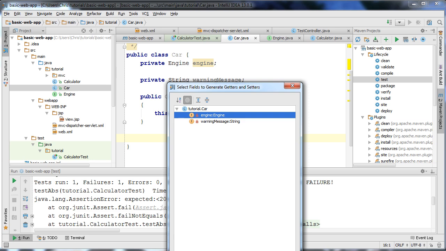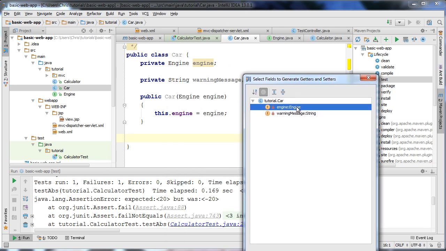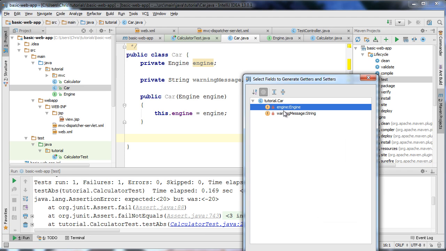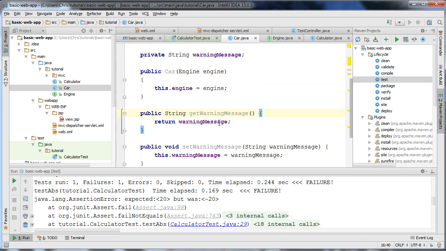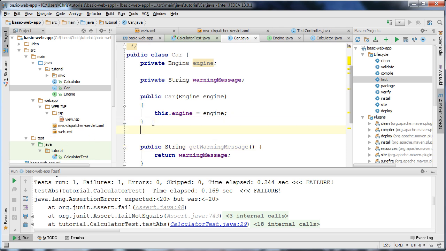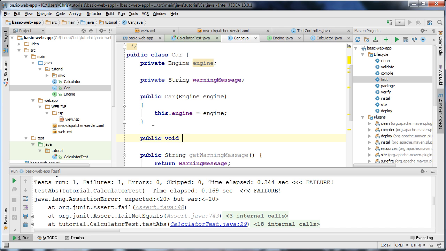Okay. Alright, so I'm going to need to generate this field here. Oops, wrong one. Generate. Alright, so now we have a way to set and get our message. So now I'm going to create a function called accelerate that will do what we want. That will create the implementation for us.